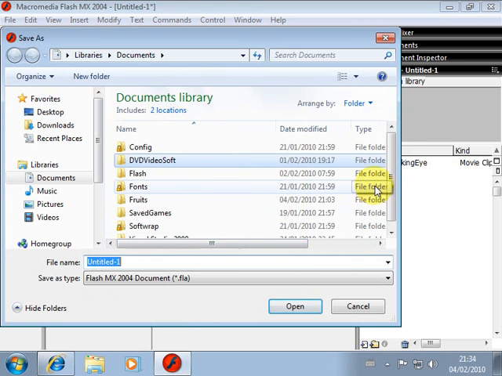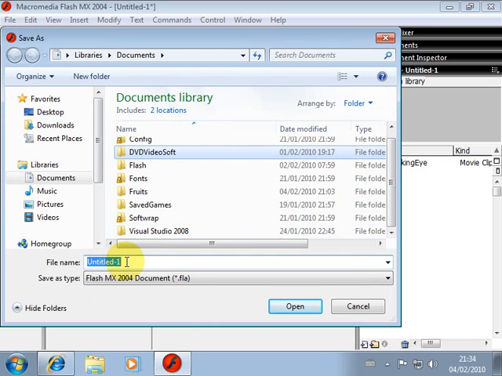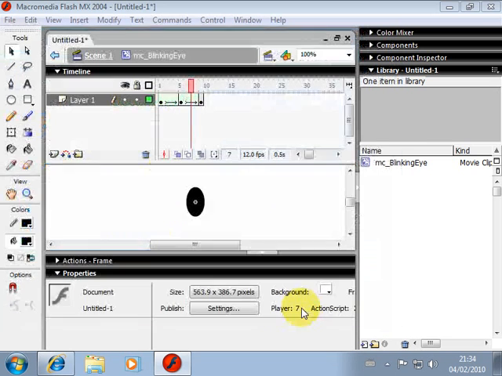We'll just shove that in my documents. We're going to be creating a cat eventually, so we'll just call it cat. That'd be fine. And save. So that's to save the whole Flash project.